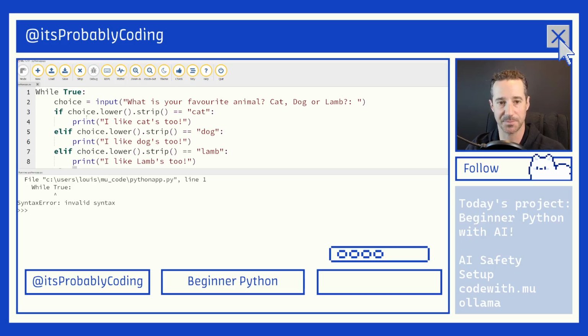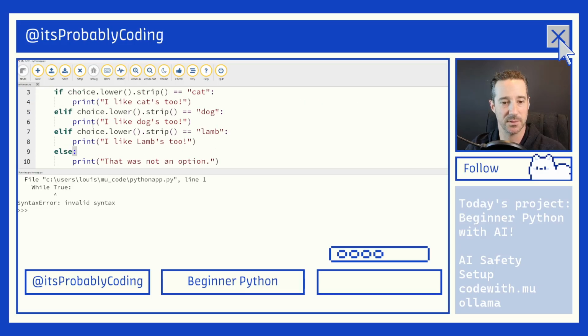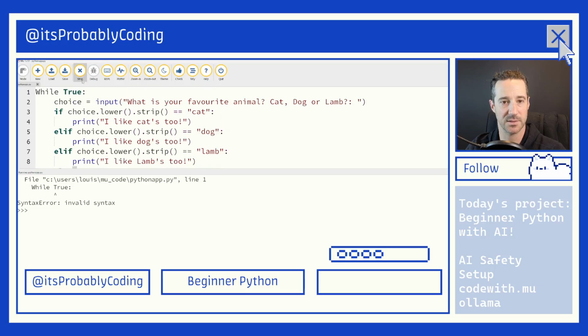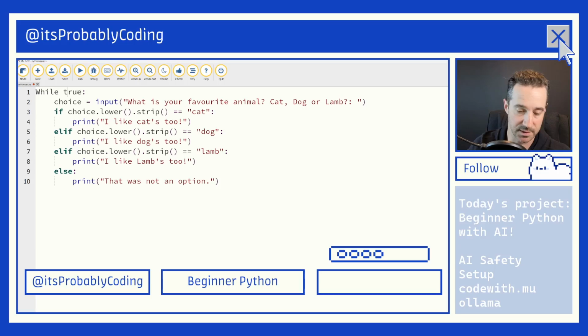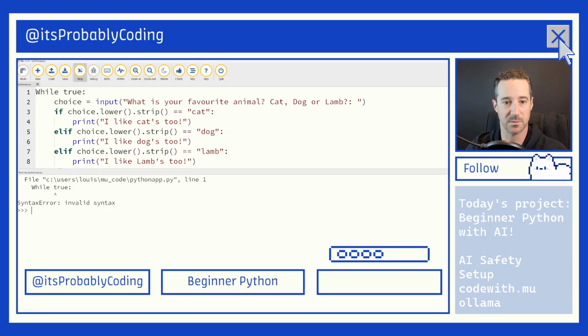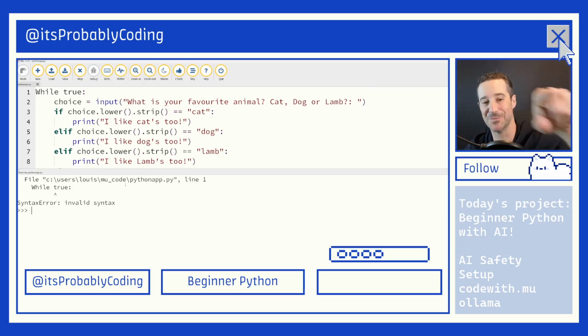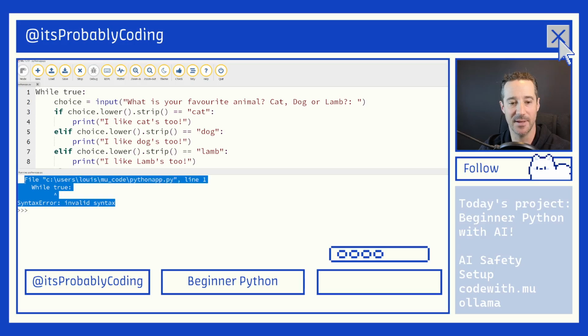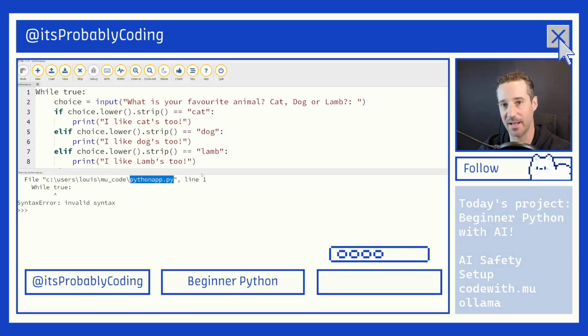Oh no, what happened? While true. I think that's fine. Invalid syntax. Does it have to be lowercase t? Let's click on run here. I wonder why that's broken. Welcome to our first bug. So here we go. We have the file name that is the file I'm using, and the error is telling me on line number 1, something is wrong. There's a syntax error. The syntax is wrong.